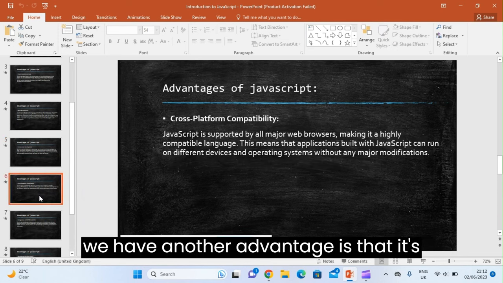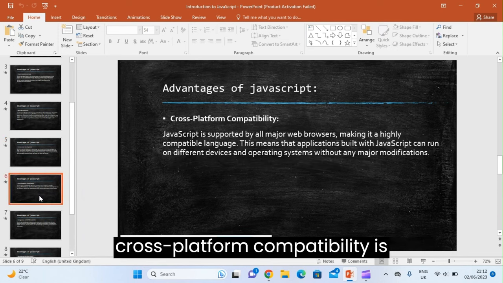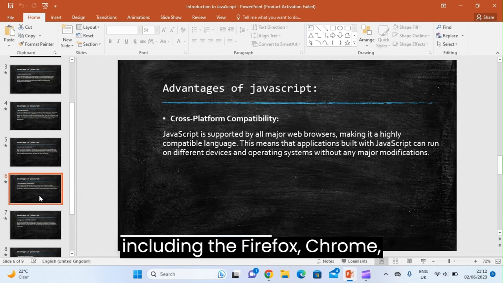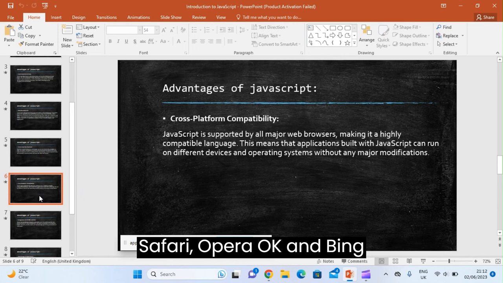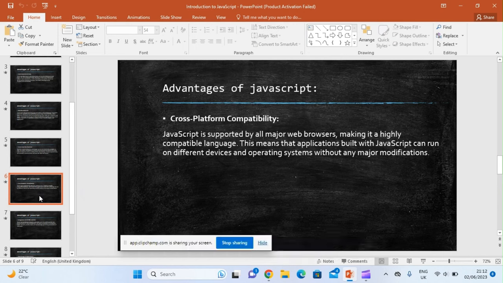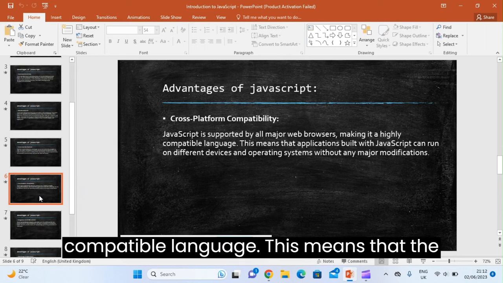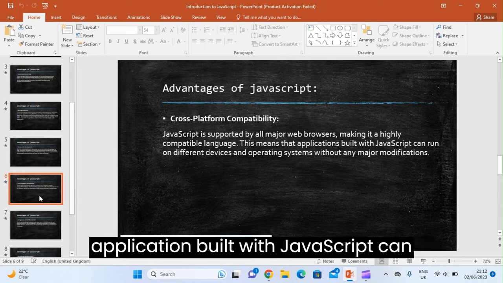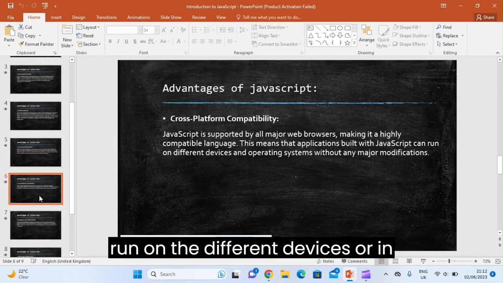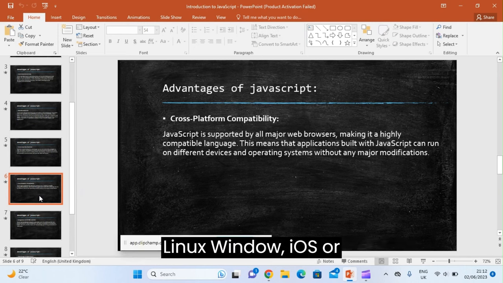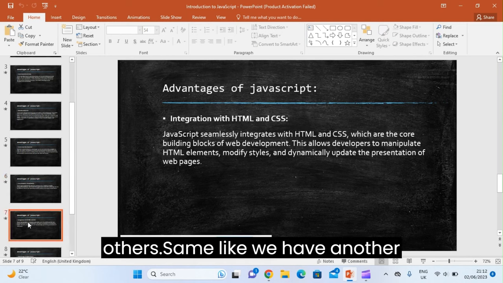Another advantage is cross-platform compatibility. It is supported by all major web browsers, including Firefox, Chrome, Safari, Opera, and Microsoft Edge. So it is a highly compatible language. This means that applications built with JavaScript can run on different devices and different operating systems, whether it's Linux, Windows, iOS, or others.